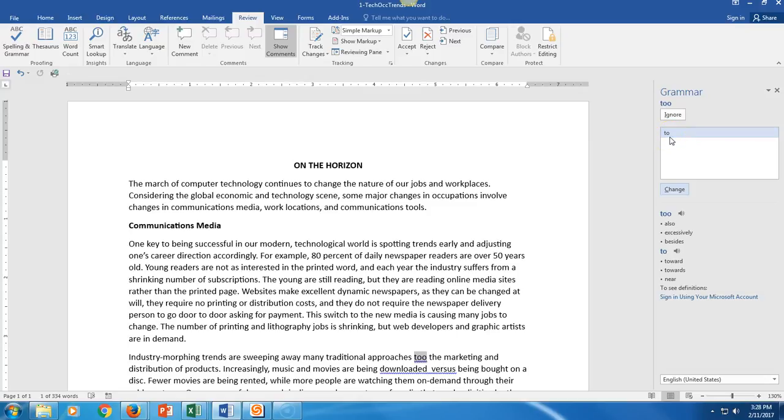When you see your grammar, I tell you to always go back and read the sentence. Never fully trust that grammar checker. You go back and you read it. So you have to take a look at it. Industry morphing trends are sweeping away many traditional approaches to the marketing. So that should not be TOO is correct. It should be TO. And if you look right here, you have definitions. And if you didn't know how to pronounce the word to, you could press that button right there and it'll pronounce the word for you, which is actually kind of cool for other words except for to. So since we know that TO is correct, we're going to go ahead and hit change.